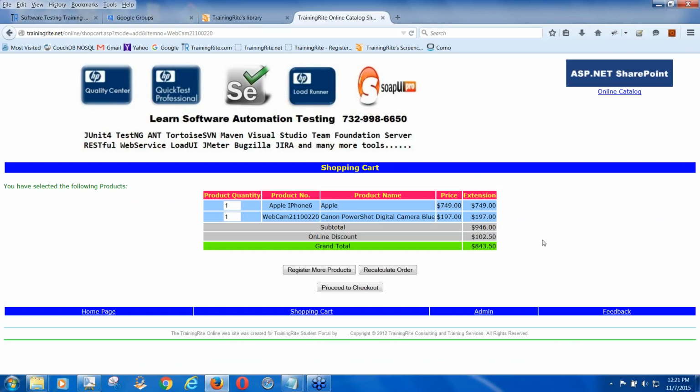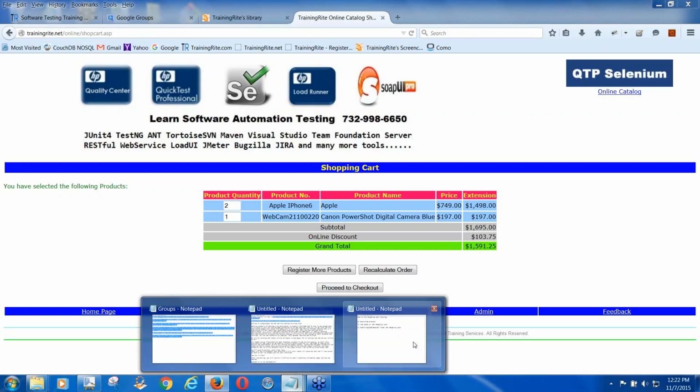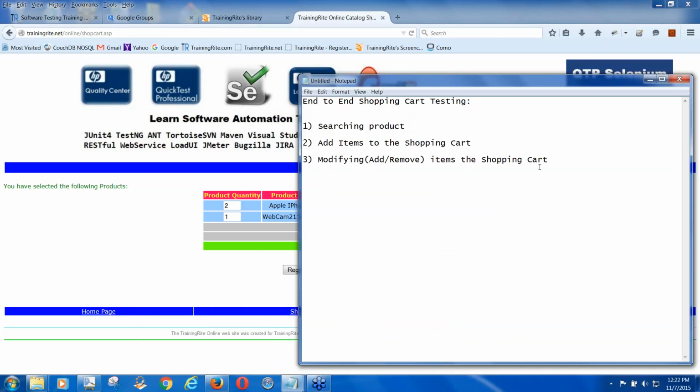Okay, now can you change the quantity? It's not about adding new products. Can I buy 2 of these iPhones? If you do 2, you expect it to change, so you recalculate the order, and let's see if the total and the grand total change. As you can see, the total did change, the grand total did change. So modifying of the items, or modifying the shopping cart, is working too.